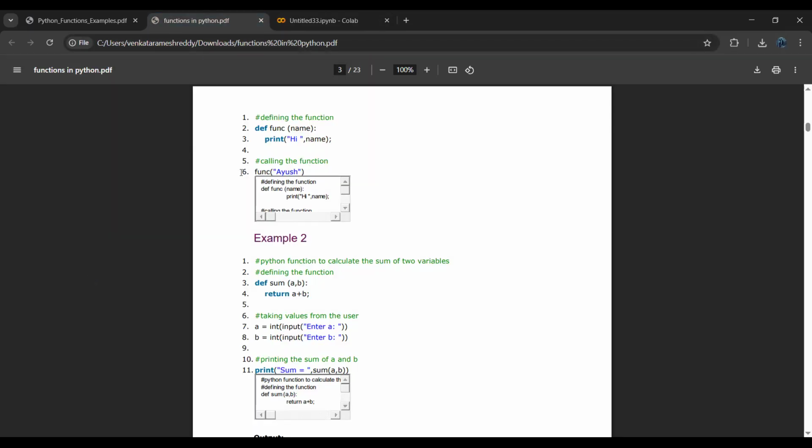See here. Next example. If I want to calculate the sum of two variables, we will calculate it by using the parameters in a function. Here I am defining the function by using the keyword. After that, I am creating the function name, and after that, two parameters. After the two parameters, I am returning a plus b. So what does this return mean?